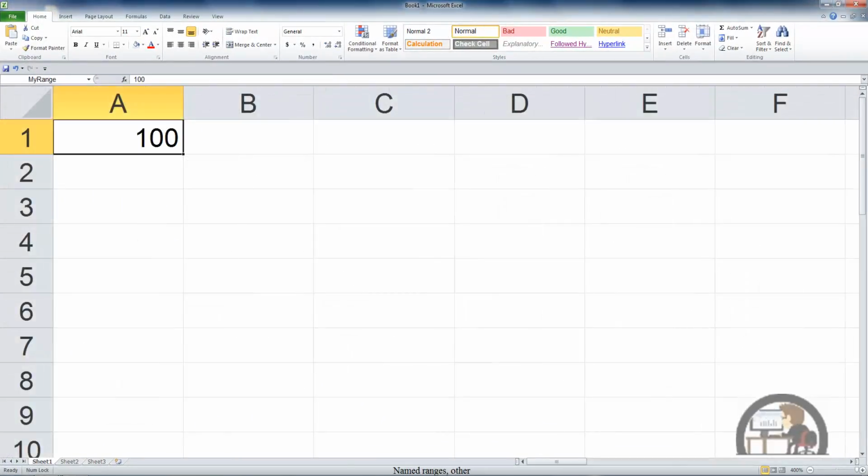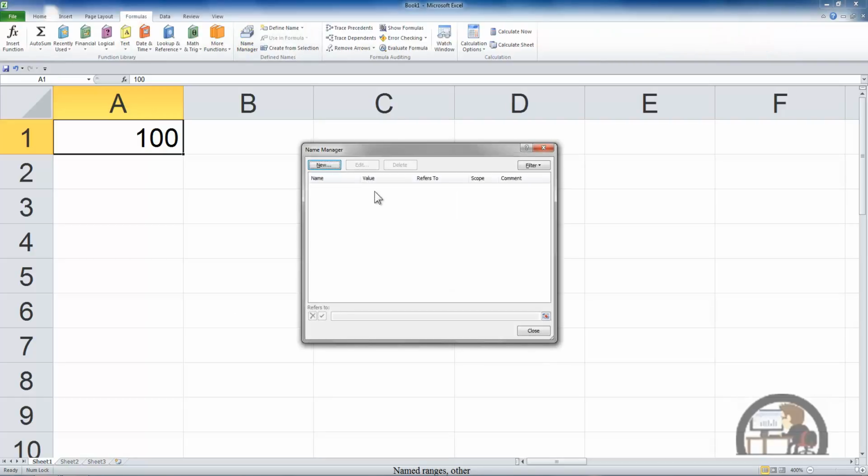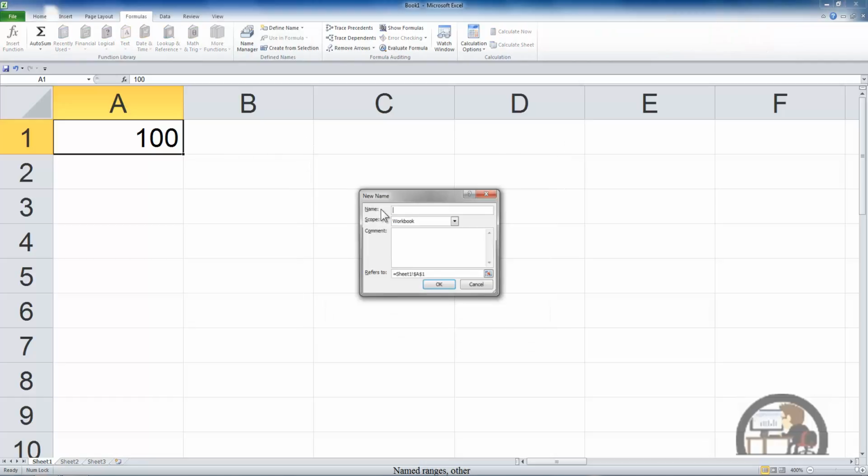So we're going to talk about the scope of named ranges. I've got 100 as a value in cell A1 on sheet 1, Control Page Down, and 200 as a value in cell A1 on sheet 2, Control Page Up to go back to sheet 1. I'm going to set up a named range that has workbook level scope by using the Name Manager on the Formulas tab, left-clicking New, and I'm going to call it my range.